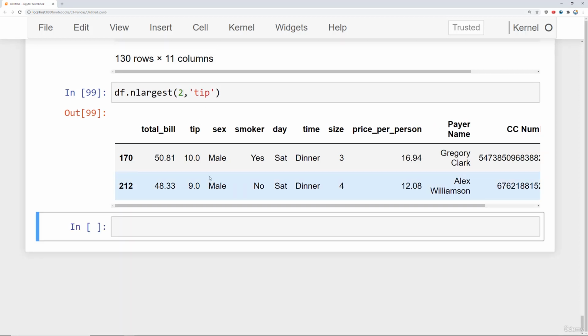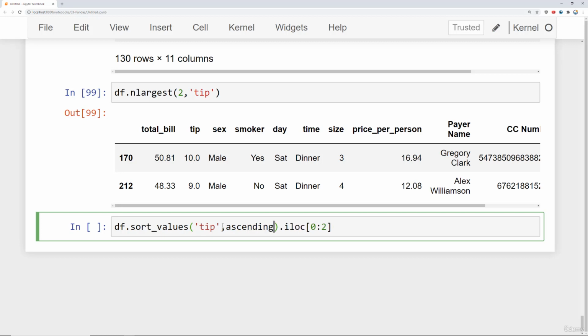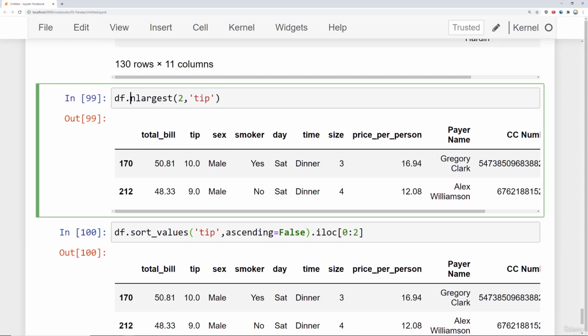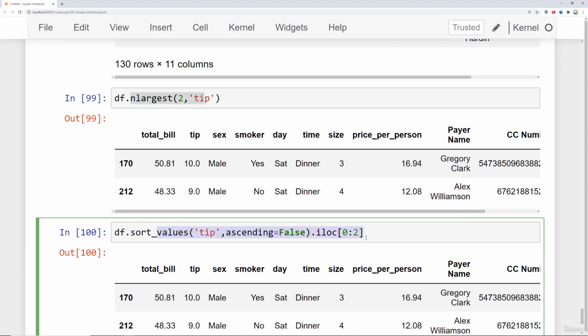This is essentially just doing a sort values and then calling head. So you can imagine this is the exact same thing as saying df sort values by tip, and then just saying go ahead and just bring me back, let's say 0 to 2. And in this case, we'd want ascending to be false. So this is just a faster way of doing this.